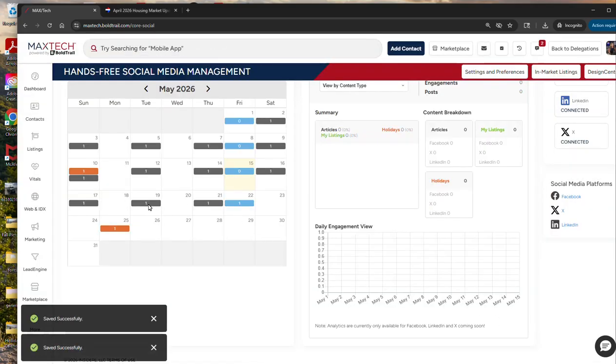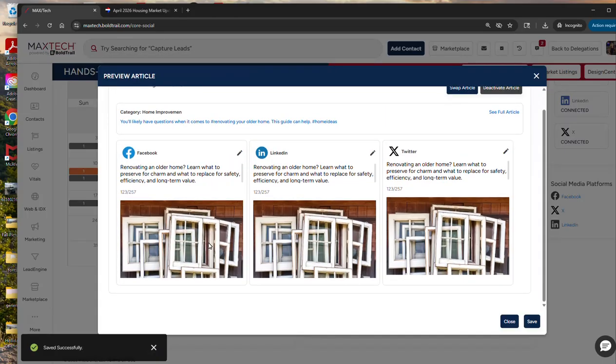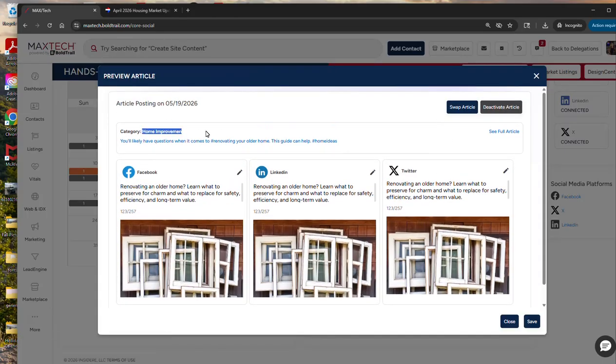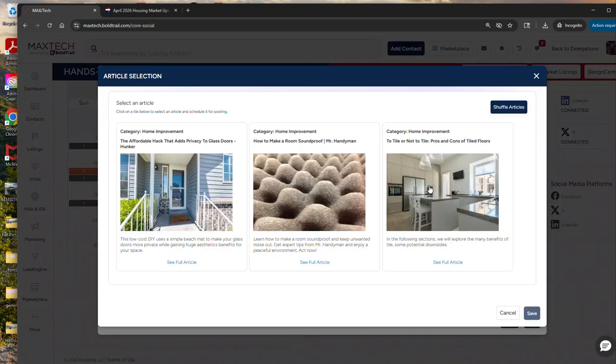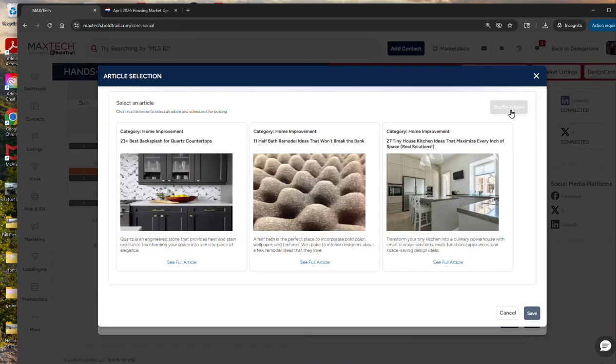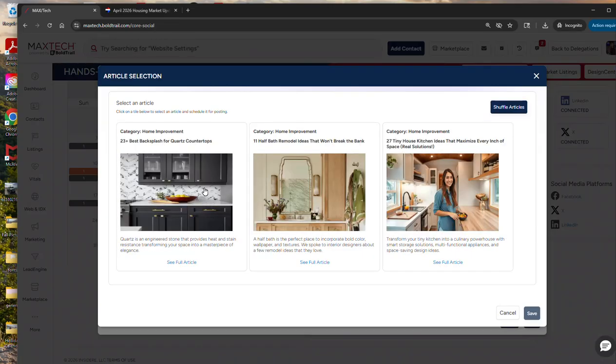I can come over here, right here. Maybe I don't like those windows. This is going to be home improvement. I'm just going to swap articles. Again, I'm looking for that exterior photo, just so it matches. Okay, I do like this. So we're going to go ahead and select that one and hit save.